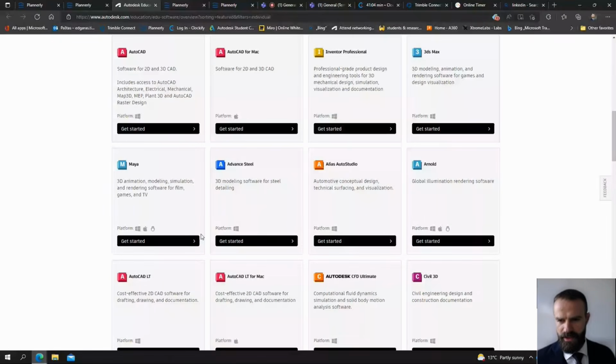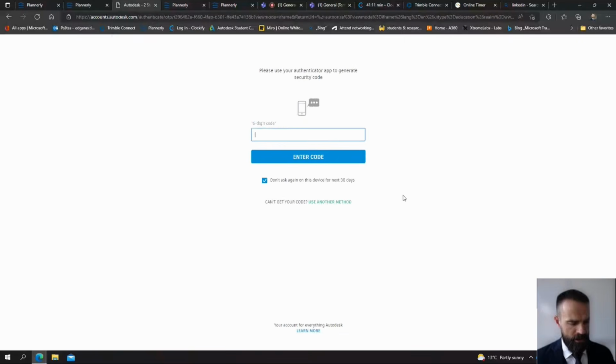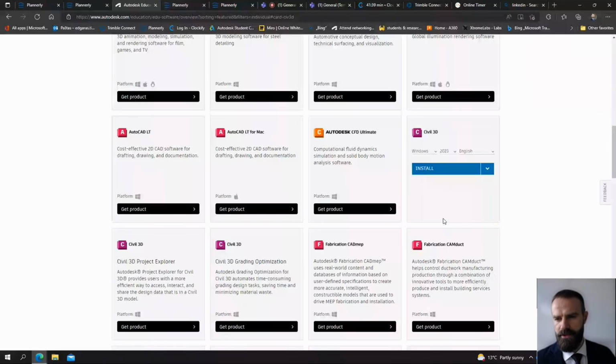Civil 3D is located here. You click Get Started and connect to your student account. Of course, double security is always good. Then get Autodesk software, click Get Software, and select the Windows 23 version, English. If you prefer any other language, you can choose it. In our course we will mainly use English, but if you prefer another, it's up to you.